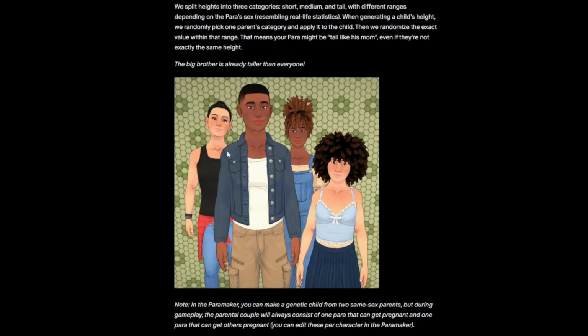So in this situation, we've got 4 siblings and 2 parents, and 1 sibling is taller than both parents and the other siblings.